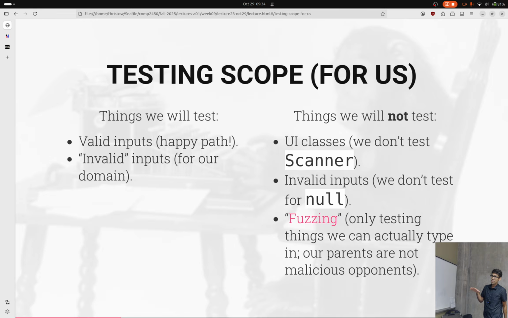I want to make sure that our scope is clear for what we're doing here. The things that we are going to have the responsibility of testing are the valid inputs. These are the happy path set of inputs. This is what I'd expect someone to actually enter as I give them instructions about what to enter. We're going to think about invalid inputs, and invalid here is for our domain. This is valid data, possibly, but it's invalid in the context of our domain. So I'm thinking about things like integers versus positive numbers.